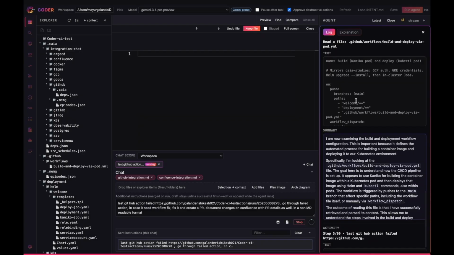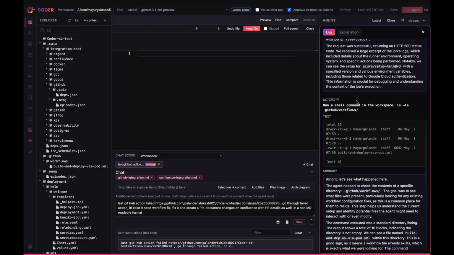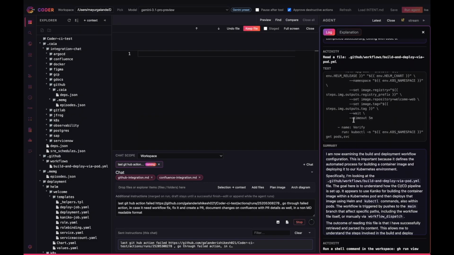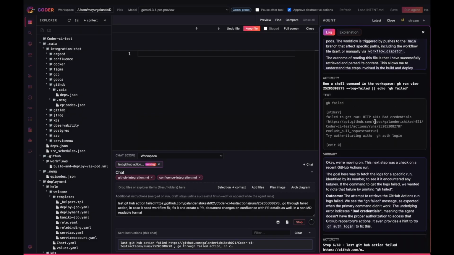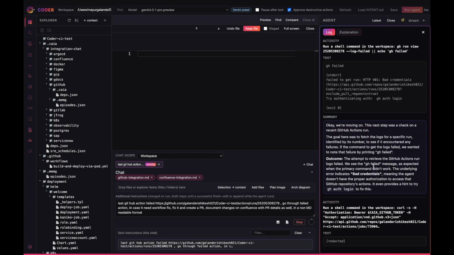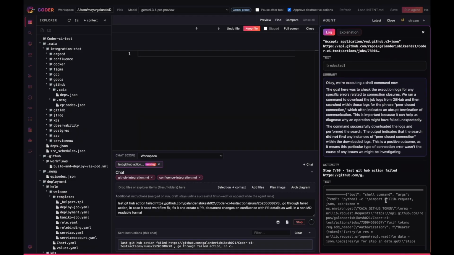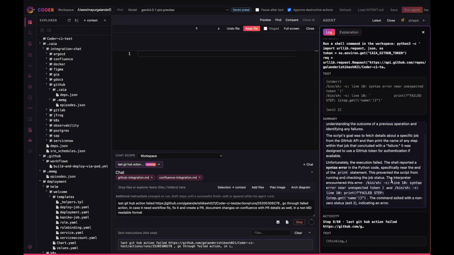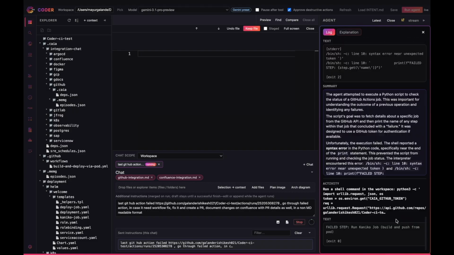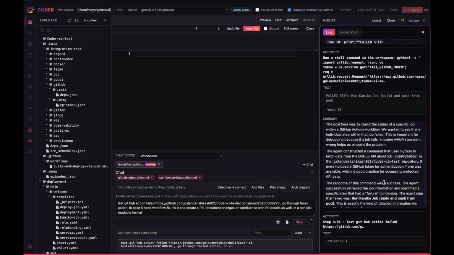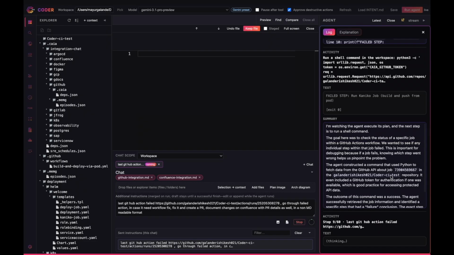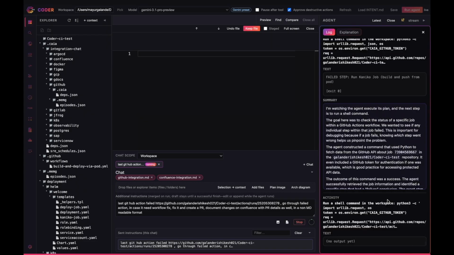Without manual guidance, the agent understands what the workflow is doing internally. It identifies build processes, deployment stages, Helm chart updates, and Kubernetes operations. The logs also show each process involved inside the deployment pipeline. As the analysis continues, the agent identifies the root cause of failure. It detects that the Kaniko deployment job failed during execution.